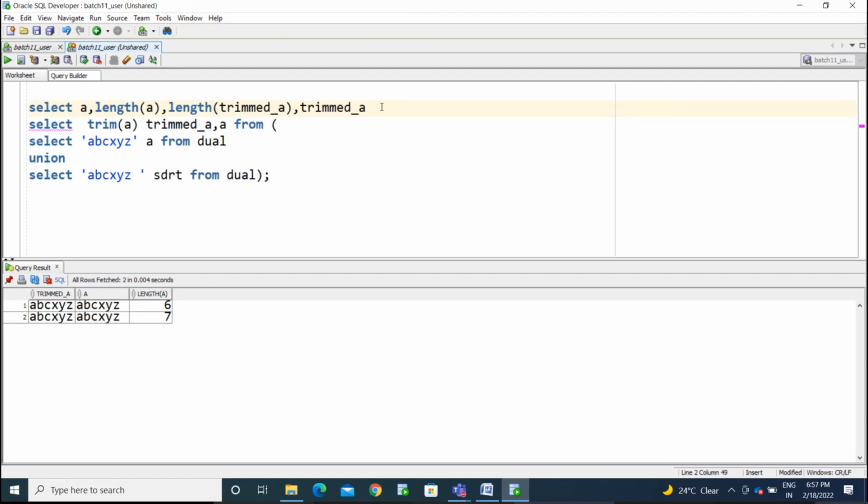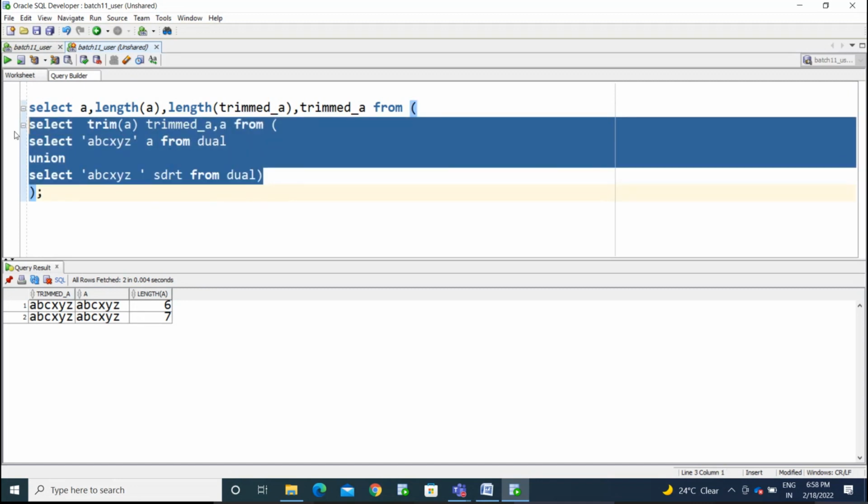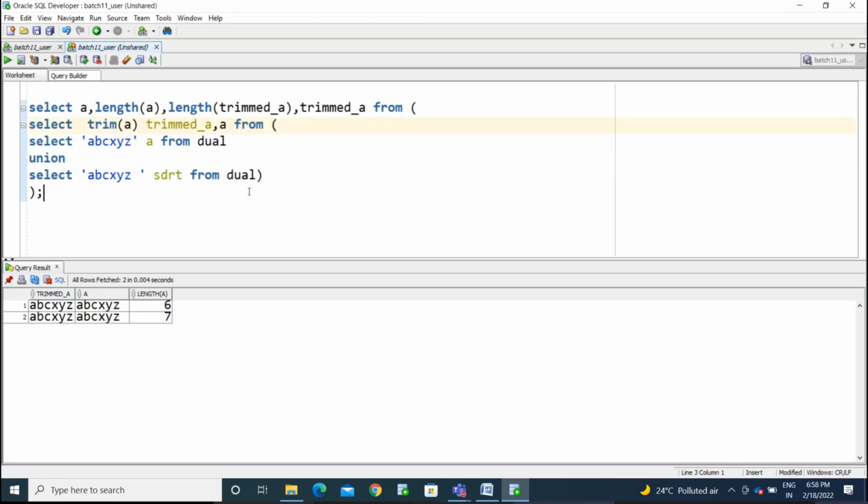On top of the inline view, again I am writing another inline view. Whatever the previous query was, this is my inline view till here, and it is becoming another inline view. Now see here, ABC XYZ is your actual column, this is the length of that column, and this is your trim column. It is showing 6 and 6 for both. It removed the unwanted spaces from the left side.